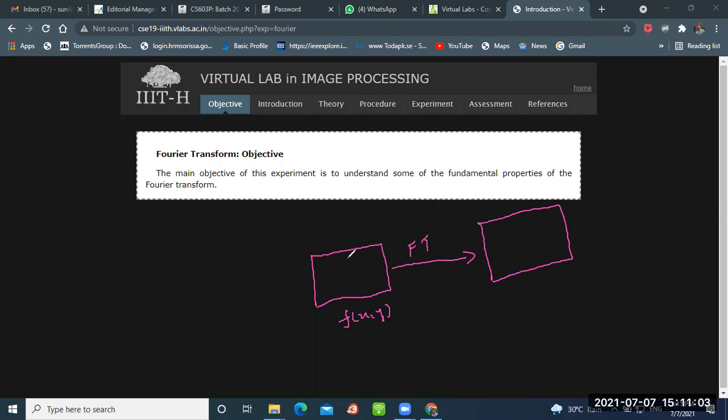When I perform the Fourier transform on this image, it will be converted to something like F(u,v). This (u,v) is nothing but the frequency domain transformation. And we know that the frequency domain can be represented in two different things: one is your amplitude, the second is your phase. One is your phase and one is your magnitude.